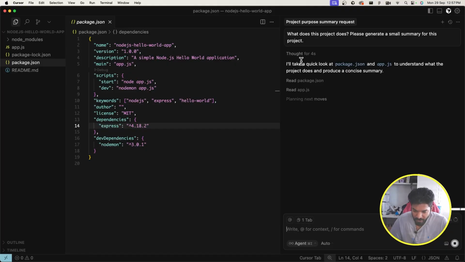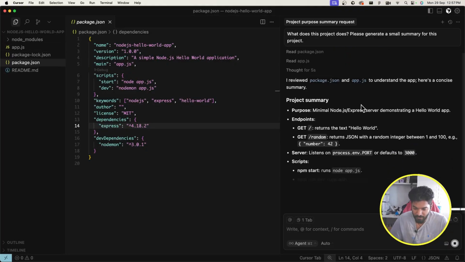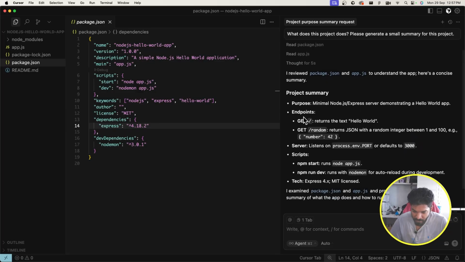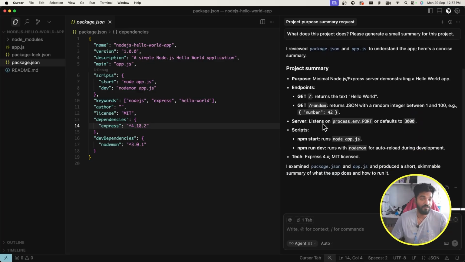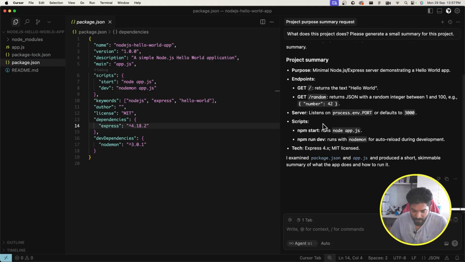So this is what it's doing, going through the package.json, app.js file, or basically going through all the files that are there in this directory, and is trying to give us a project summary. And this summary is really good, right? At the project level, you can ask a lot of things about what this project does, and you can get a very quick summary of what the project actually is doing, right? So this is what it is, and this looks good to me.